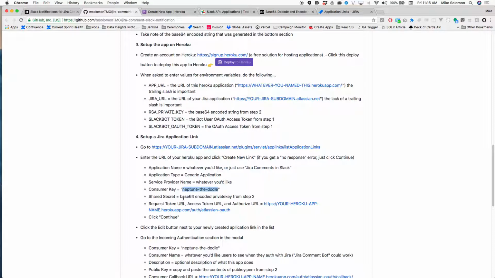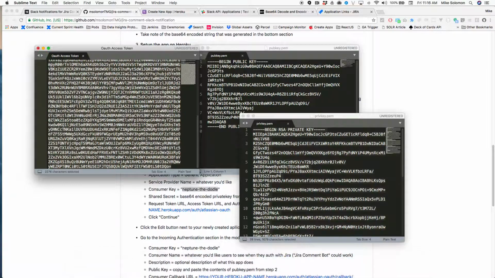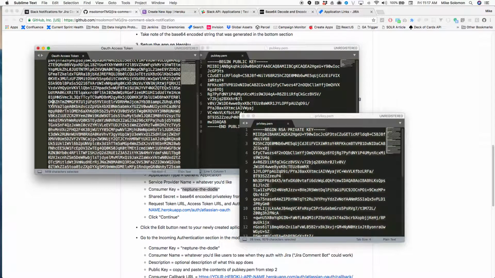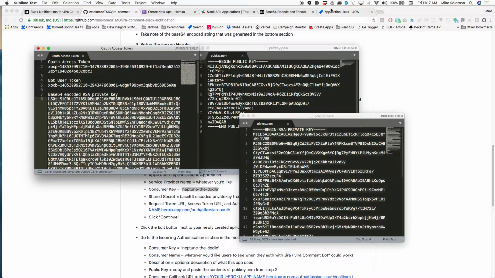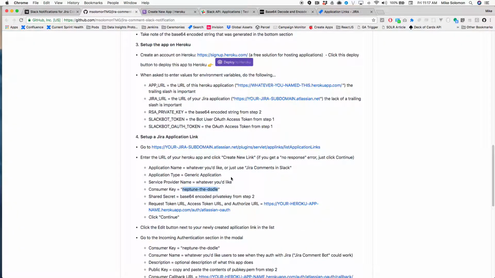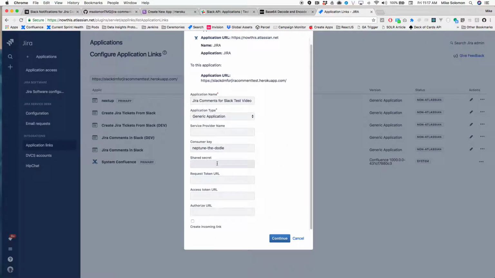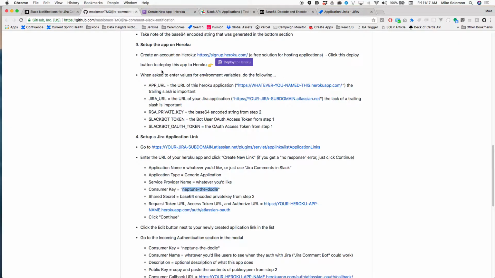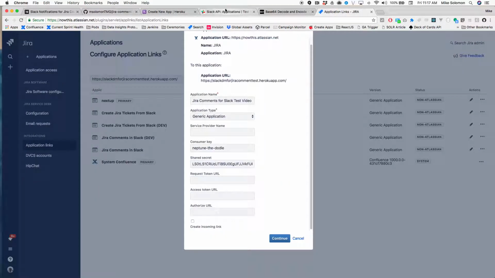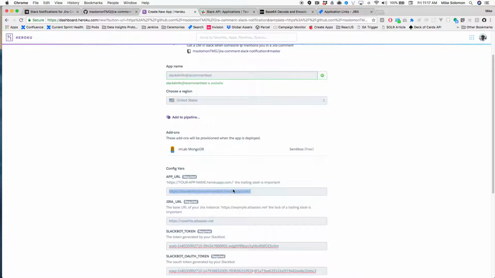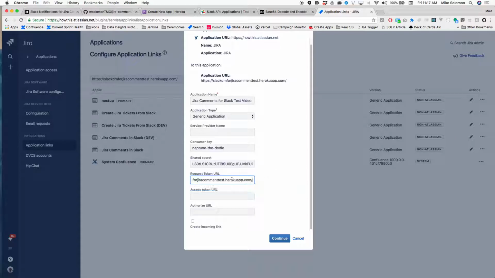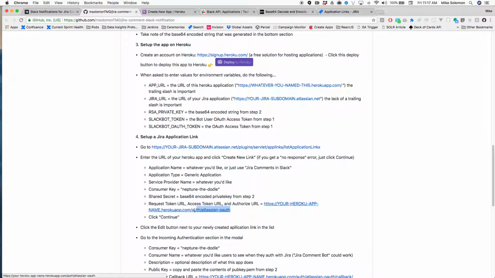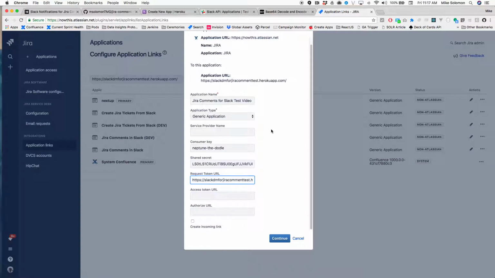Shared secret. We need the base64 encoded private key from step 2. So this whole thing. Okay. Wait, that goes to the shared secret. Okay. Let's see. Request token URL, access token URL, and all that other stuff is this. So I'm going to copy that. But my URL is this, and on the end of it is /auth/Atlassian-OAuth. So just go to the end of that. Make sure there's not two.